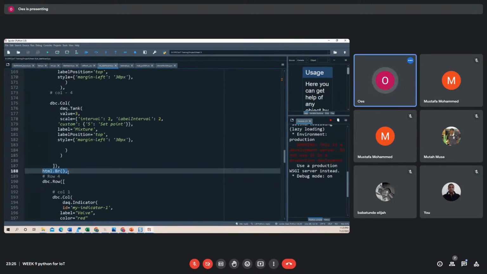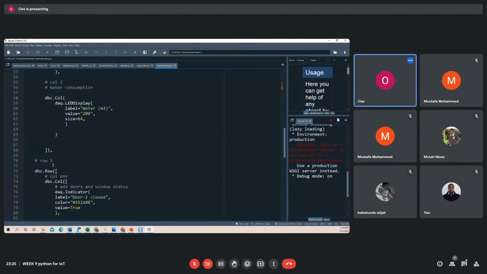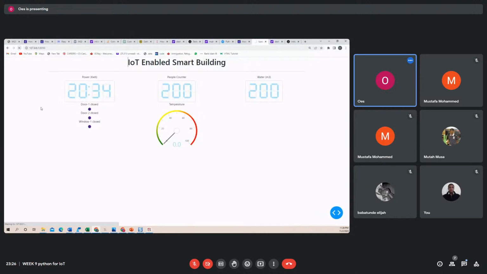just add html.Br. Copy this. I'll put it between rows. So at the end of the row, you can put it at the beginning of row 3. Just put something like that there. So in that case, you can see it creates a gap for me.